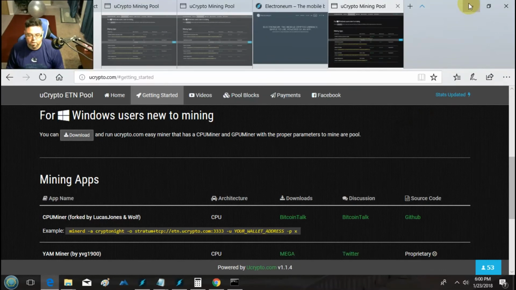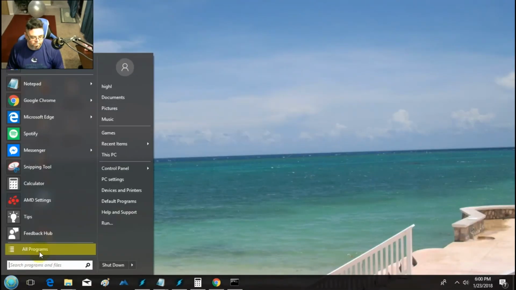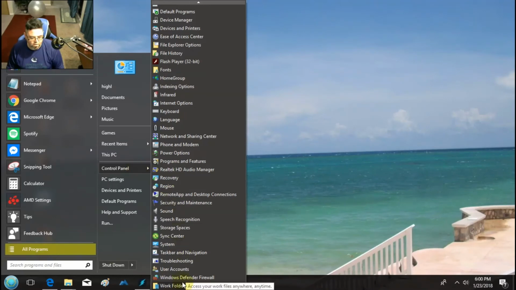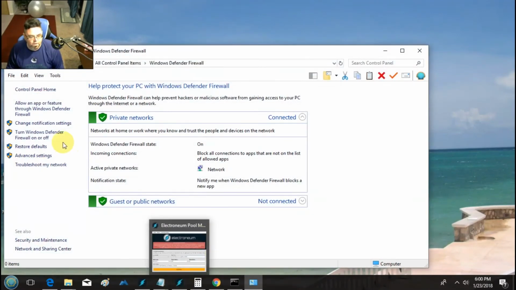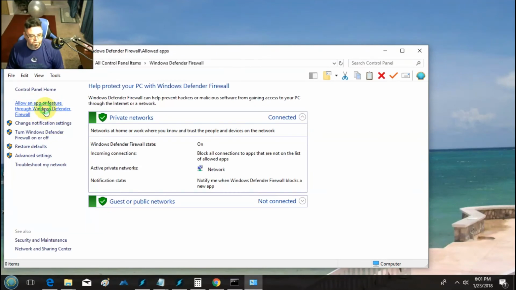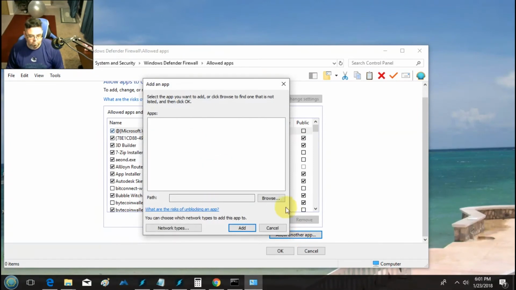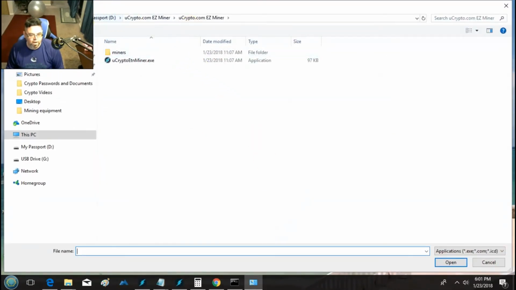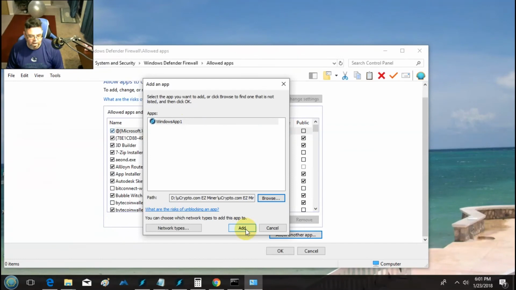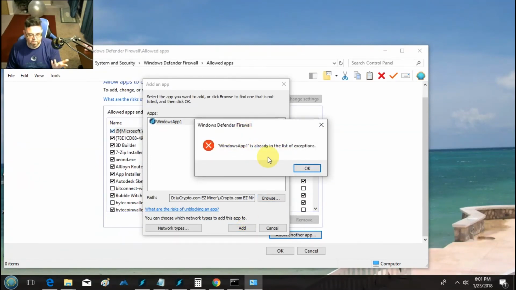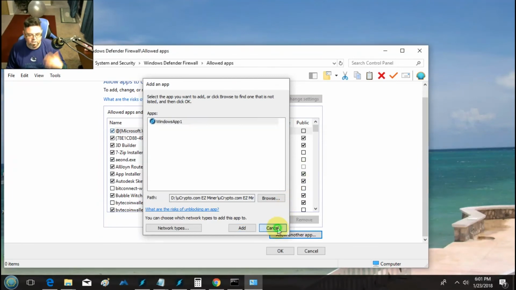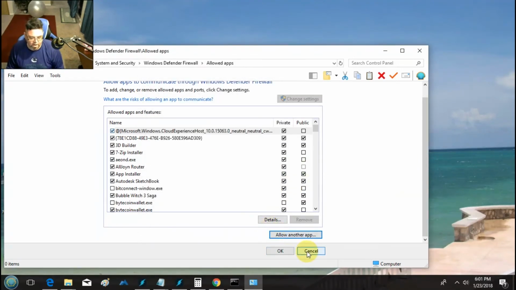I'll show you why that doesn't work. So what you need to do now is go to Windows Defender, Control Panel. Windows Defender is second from the bottom on mine. On the upper left, allow an app or feature through Windows Defender Firewall. Change settings. Allow another app. Browse. Mine is under My Passport, but it's going to go to whatever location you had yours under. uCrypto ETN miner. Open. After you open, you're going to add. Mine says I already have it in because I've already added all these programs. And you're going to continue to do that until all the programs in the file are added.